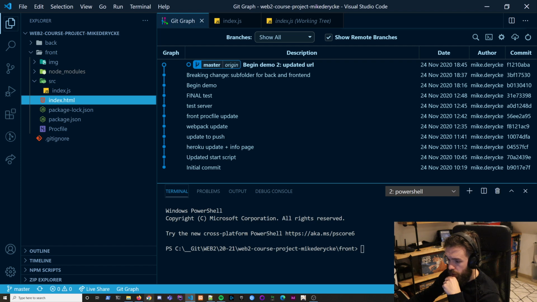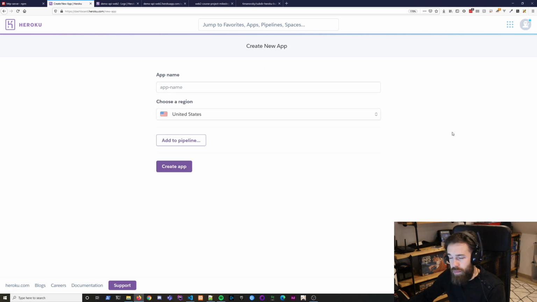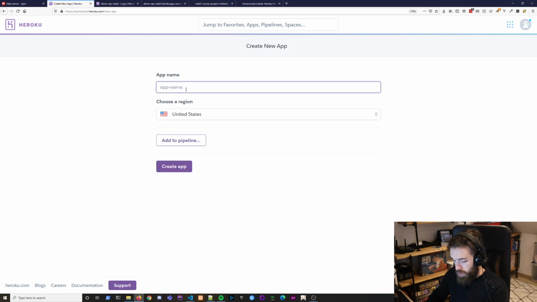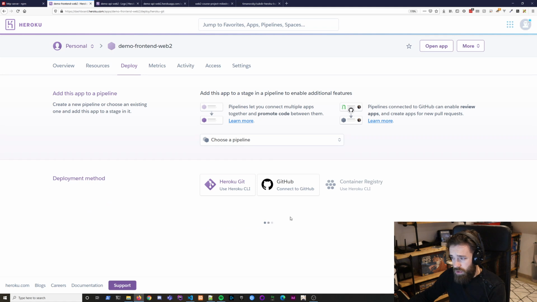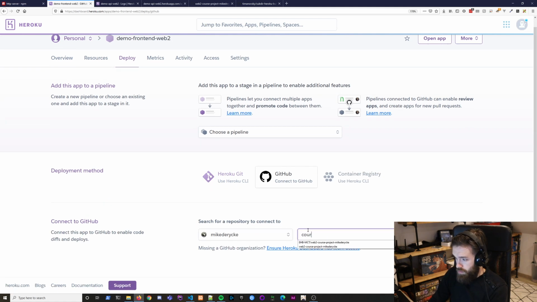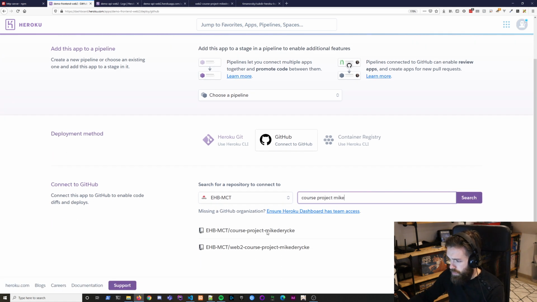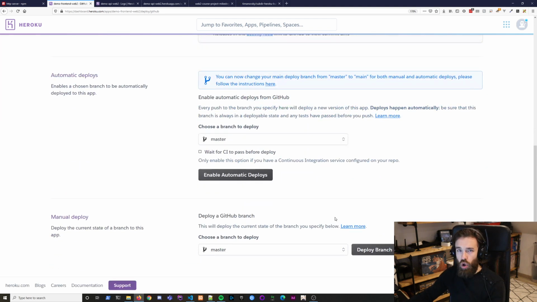We have this. We are now going to go back to Heroku, to your personal site, and we are going to create a new app. Again, just the same. Again, what did we call the previous one? Demo API Web 2. Okay, then I'm going to create demo frontend Web 2. I'm going to again take Europe, create my app. I am going to again GitHub add the same repo we just did. Course project, connect. Perfect.